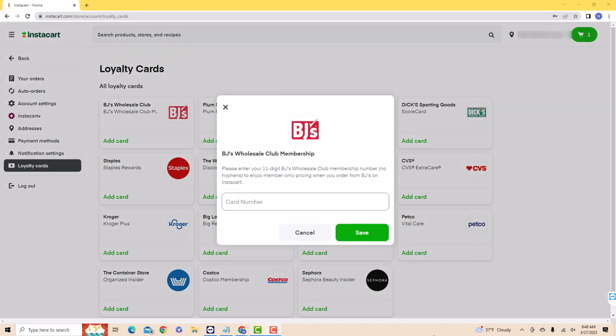In this video, I'm going to add my loyalty card from BJ's Wholesale, so I enter my loyalty card number. However, in some cases, like for Kroger, it will ask you to log in with your account. So in case the step on your screen is different, just follow the on-screen instruction. That's how you add a loyalty card on Instacart.